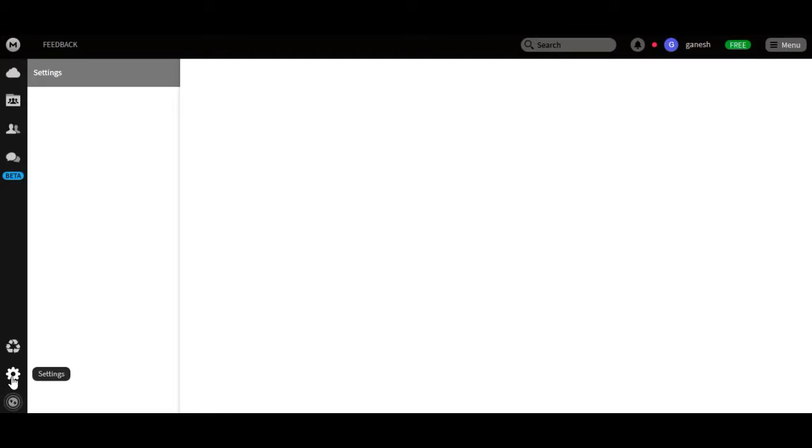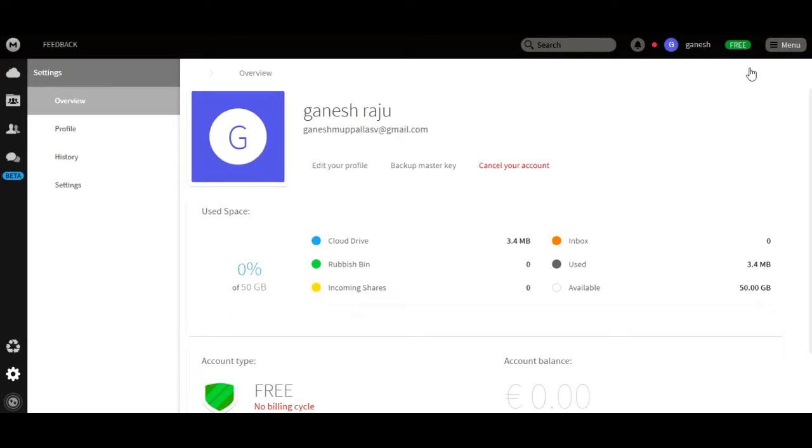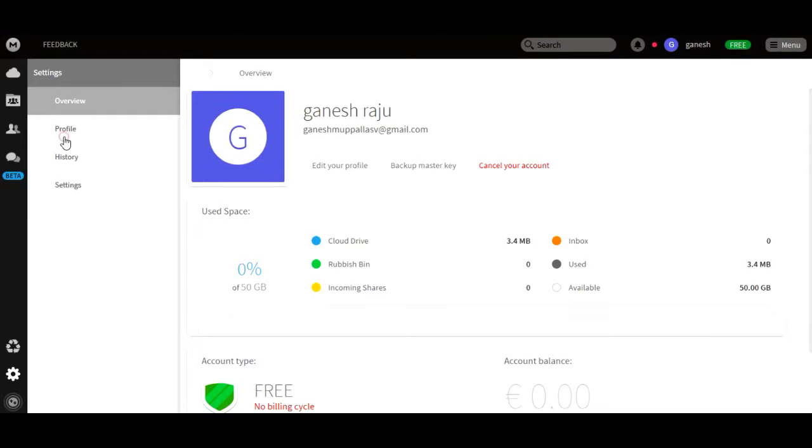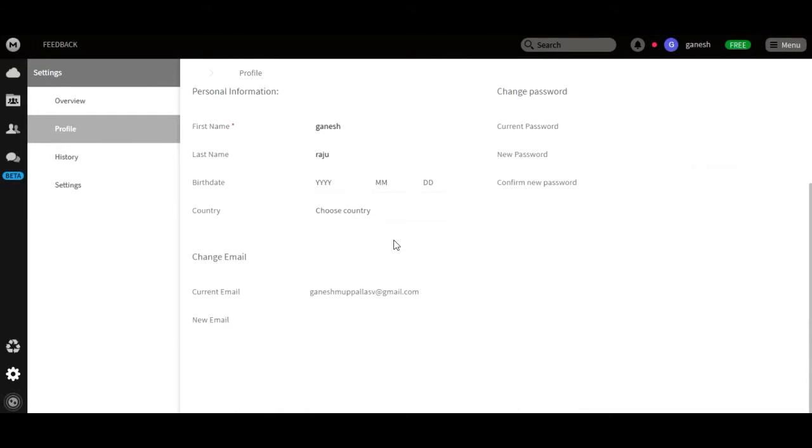now it is loading. It displays the same thing like this. Okay, the account, my account. In this my account, it shows 50 GB of storage, and I'm using 0%. I'm using 3.4 MB of space, and this is the free version. There is no billing cycle, and the account balance is 0. About the profile, this is my profile. You can edit your profile or change your name at any time.